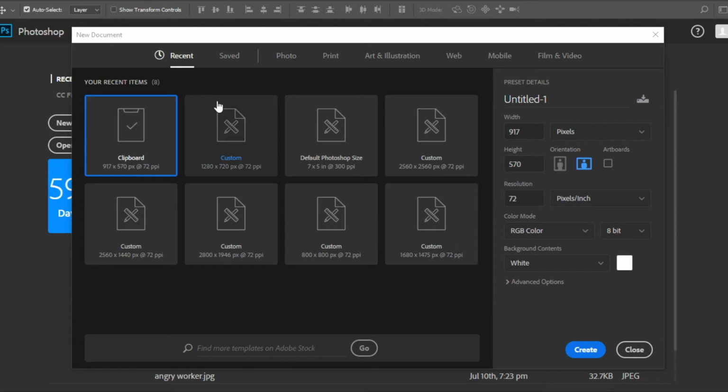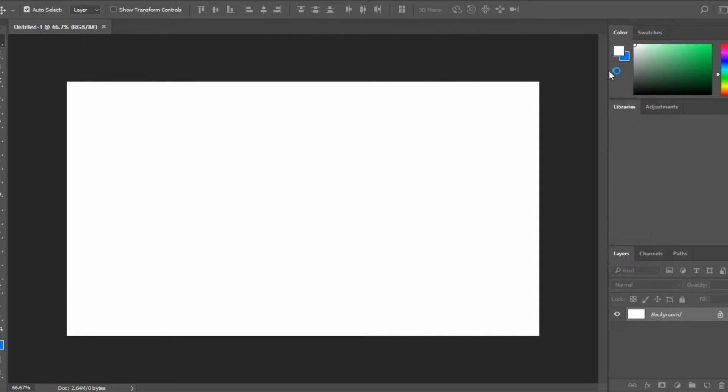Today's tutorial is how to do a corner overlay for a thumbnail, like I have on my two most recent thumbnails. So first, you're obviously going to start off with your 1280 by 720 pixel canvas, because that is the exact width and height for a thumbnail.